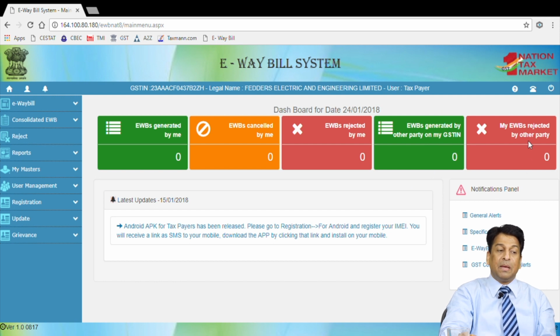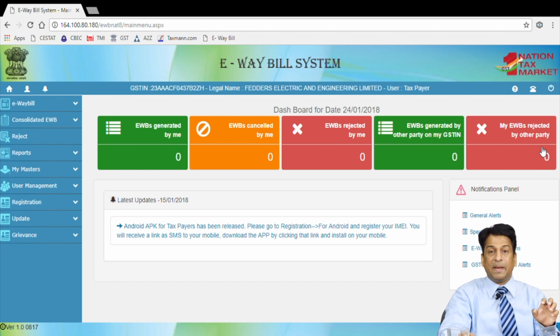So, my e-way bill rejected by other party. It is possible that when you are generating your e-way bill, it is rejected by the other recipient or consignee. So those particulars as on date will come on the dashboard, which you can check, cross verify and take corrective measures wherever required. This is the complete aspect of how to generate your e-way bill from the system.